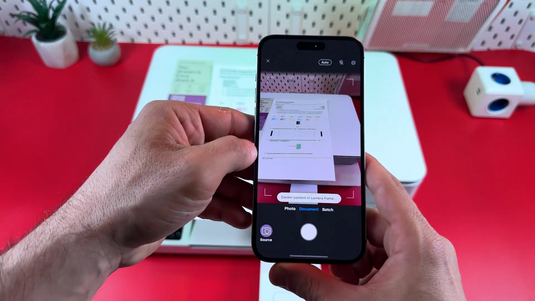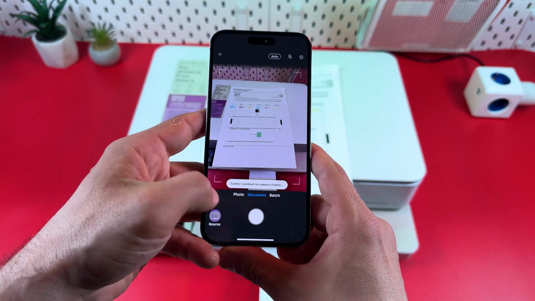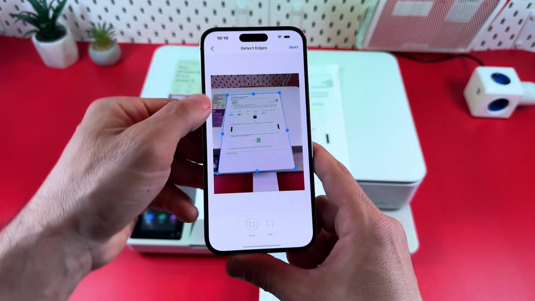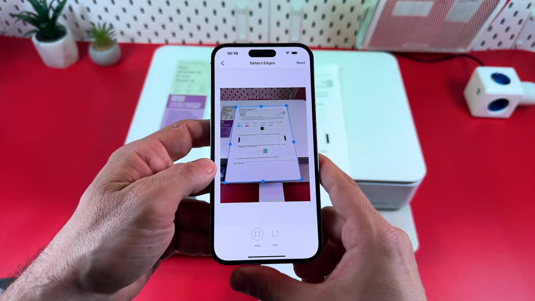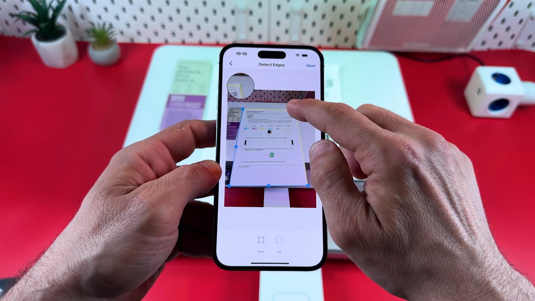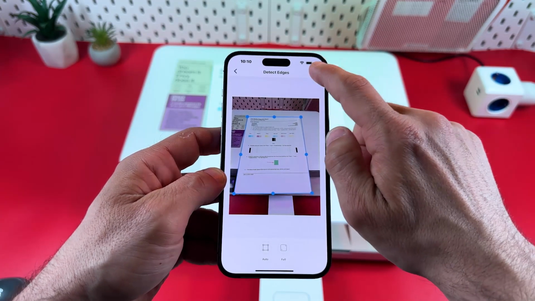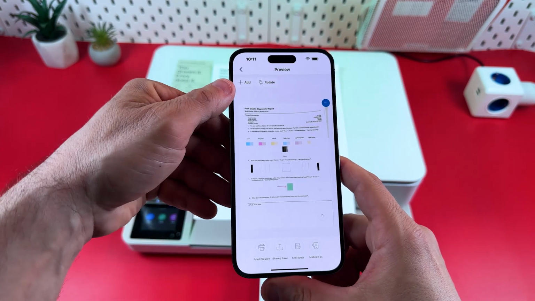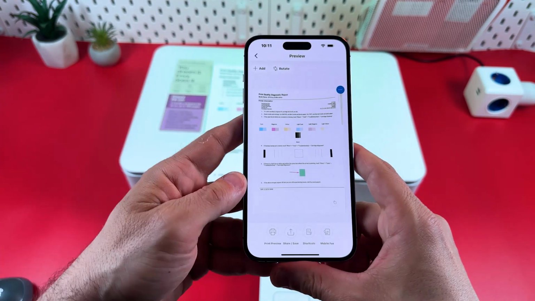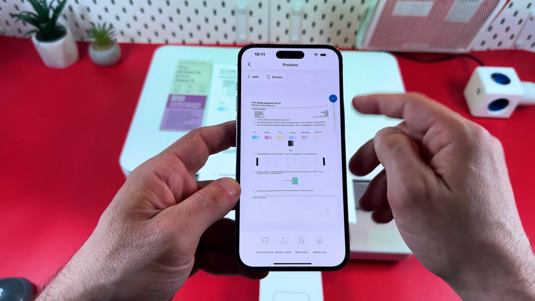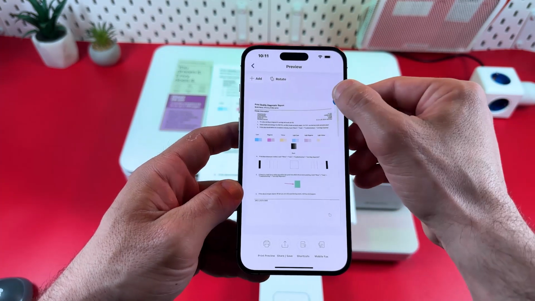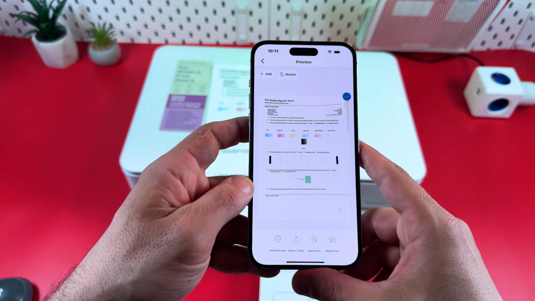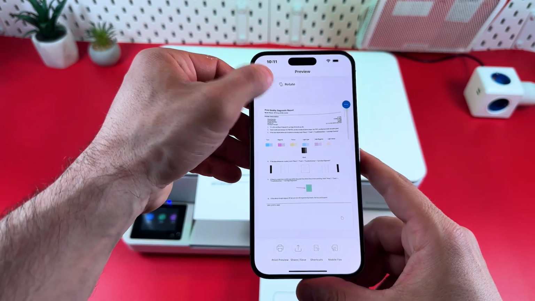Tap on camera scan, and now you can take pictures of your documents and convert them into scans. So take a picture. Now adjust borders, detect edges, just like on computer, drag the corners and hit next, which takes you to the same menu as on computer. You can add images, you can rotate your pages, you can access this three dots menu and edit, replace or delete this page.